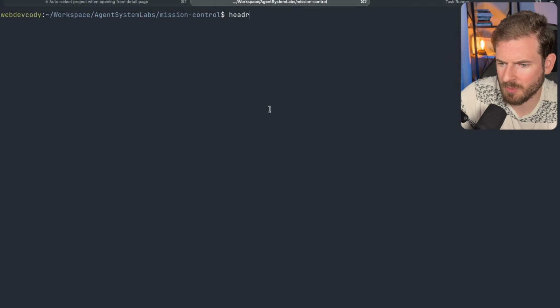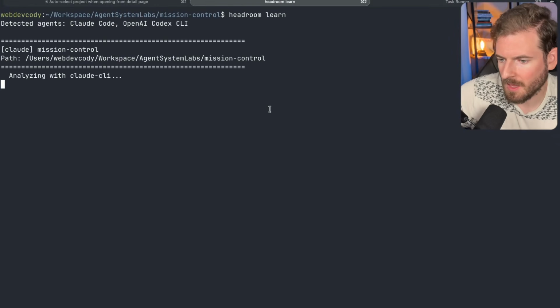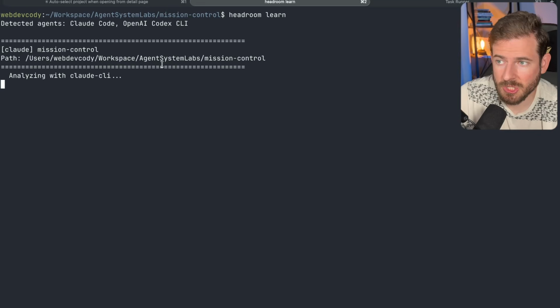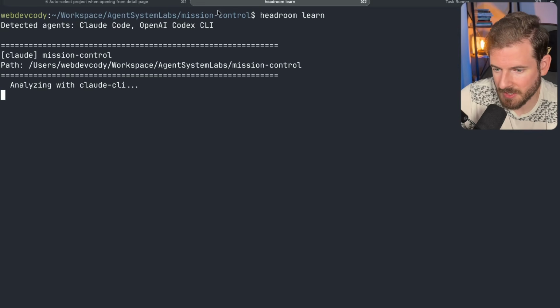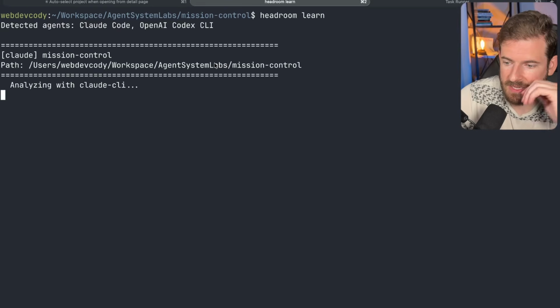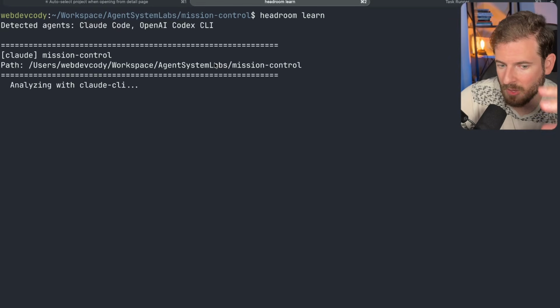I could try to do headroom learn over here. I haven't actually run it yet, but let's run it. As it mentioned, it should go through all of the request history of your project. So for example, I'm running this in the mission control project. So I'm guessing it's mining all of the failed Claude sessions and trying to build up a good breakdown of where stuff goes wrong when I'm trying to prompt with Claude Code.